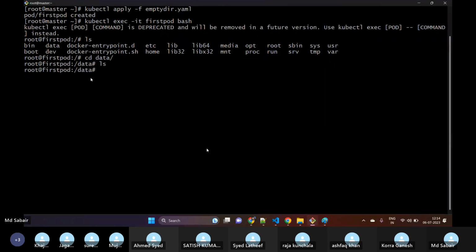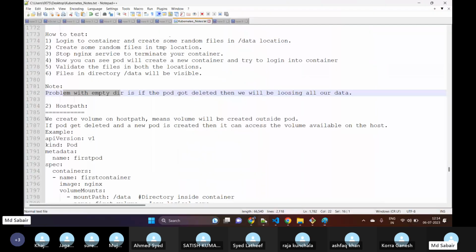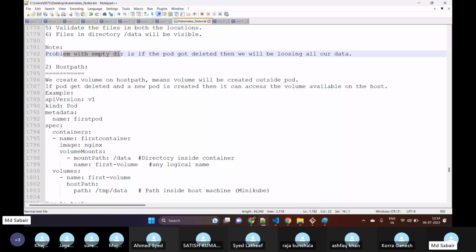So what happened? In this use case, the problem is if this pod is deleted, then there will be no data available because the volume we were trying to use was inside this pod. If the pod is deleted and a new pod has been created, then there is no volume available. So this is restricted only at the pod level. In order to overcome such kinds of issues, we can use one more type of volume that we call host path.